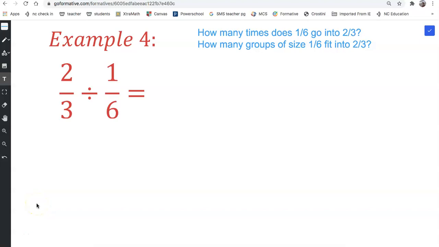Example 4, we are continuing our work with modeling division of fractions. Let's go ahead and label 2/3. 2/3 is the dividend, and the 1/6 is the divisor, or the number that we're dividing by. I already typed the questions. How many times does 1/6 go into 2/3? Or you could say, how many groups of size 1/6 fit into this 2/3?